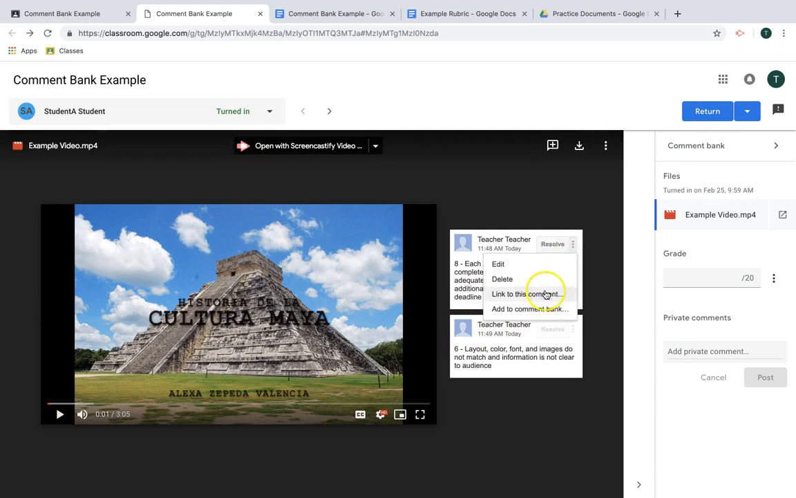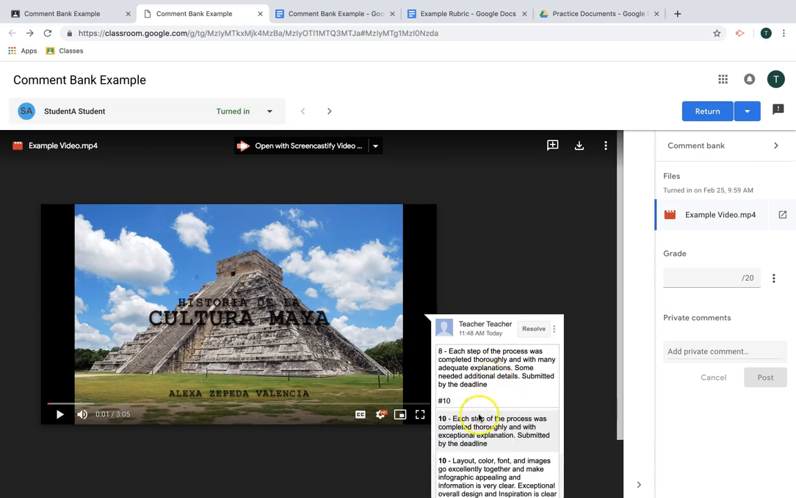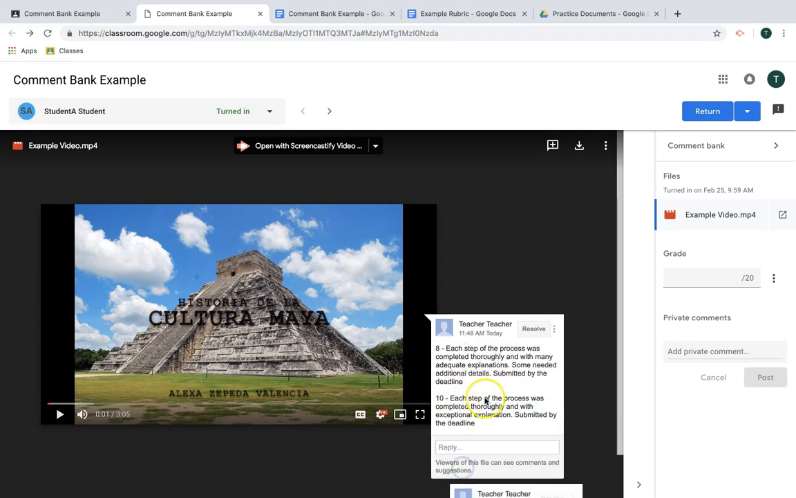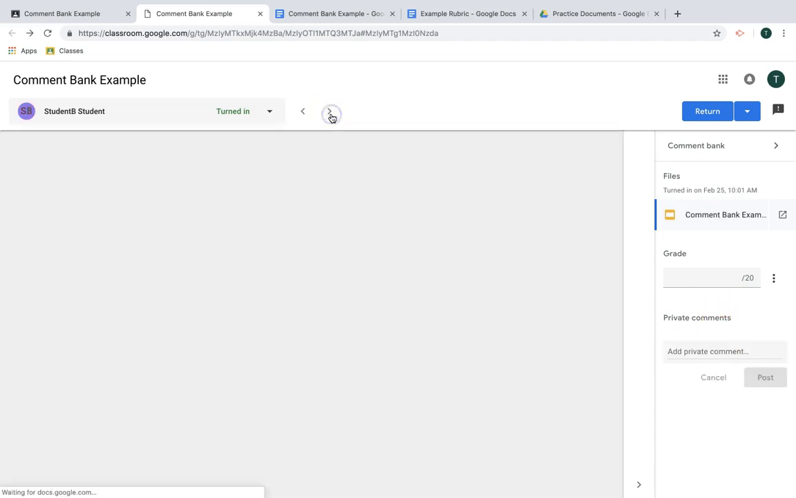I can also add in multiple comments to one, right? So if I were to click edit, I can hit a space, go back into that, add multiple comments into one, and so forth. Now notice it does not work in the private comment section. It's a feature that I would love to have. I'm sure that Google is going to be working on that because I'd imagine I'm not the only teacher that would love to add that there. And then I can click on and move to my next student work.